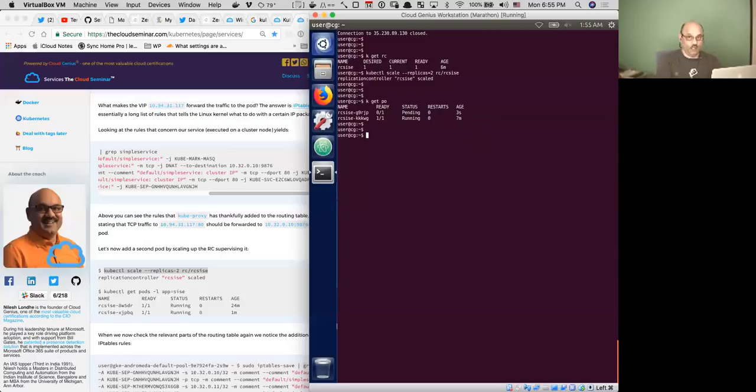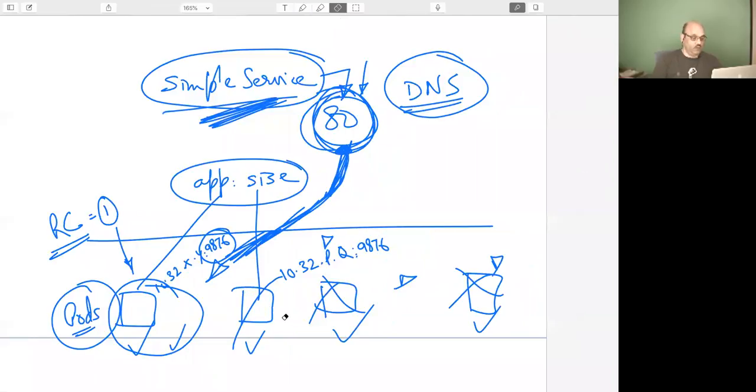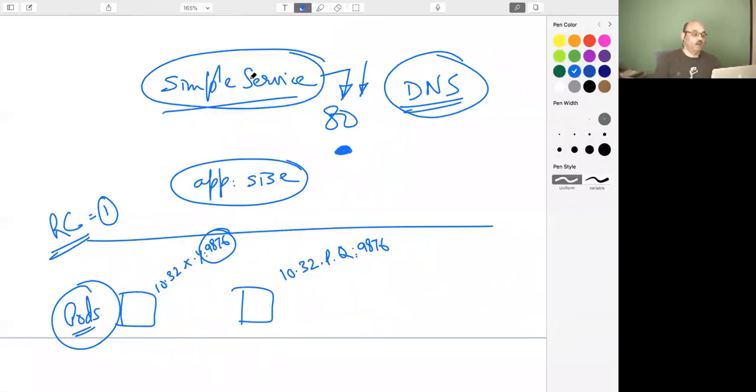Now, what I would expect is that this service is now mapping to 2 of these pods. Not just 1, but 2 pods. So that's what we have, 2 pods, because our replication controller is now 2. So we have this pod and this pod. They have an IP address here and an IP address there. And this should be routing 50% of traffic here and 50% of traffic here.